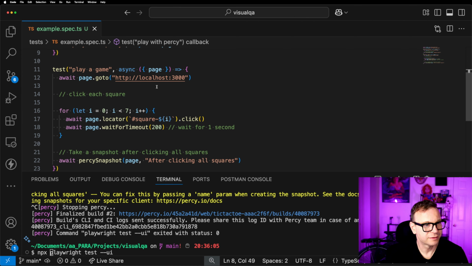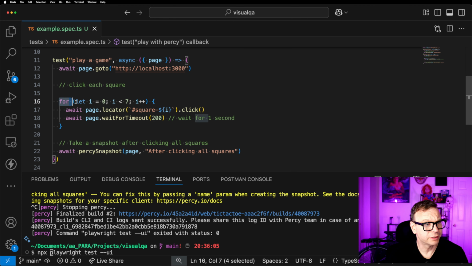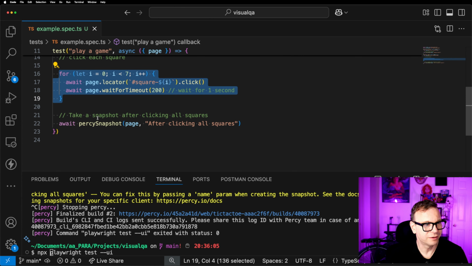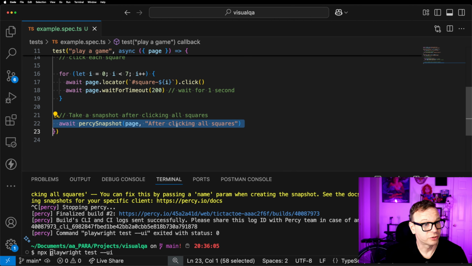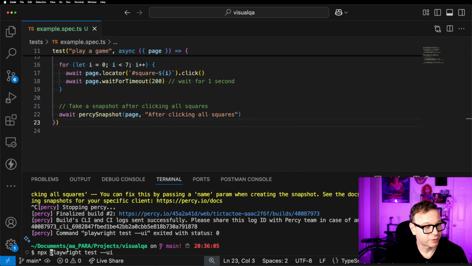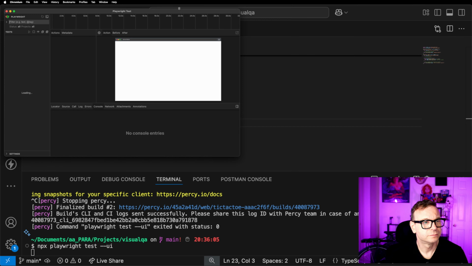In the second test, I'm going to the home page again. Then I'm going to iterate through and click through the squares until there's a winner. And that's what this should do right here. And then I'll take a snapshot, and this time I named it after clicking all the squares. So right now I'm going to run this with just Playwright, in the Playwright UI, just so you can see it run. It's a very simplistic test.